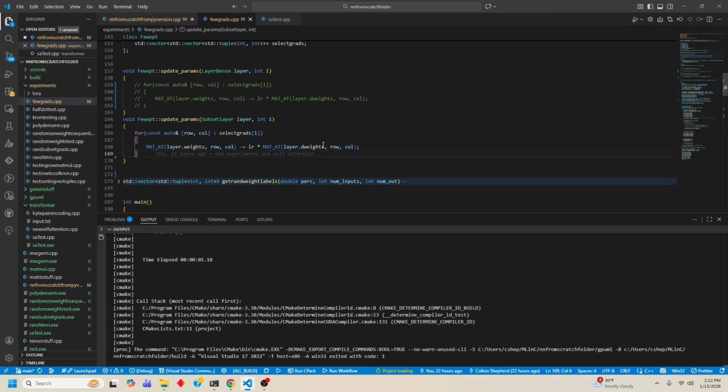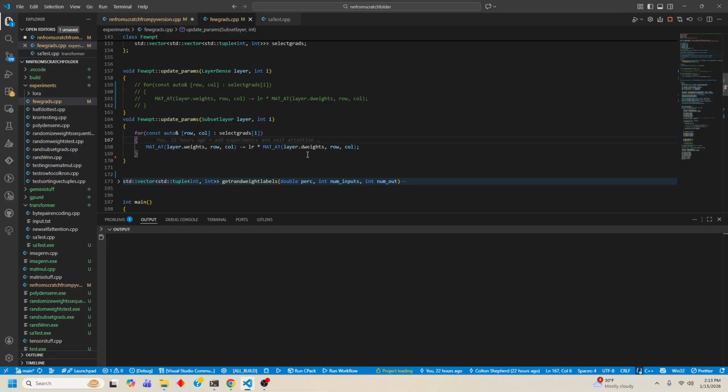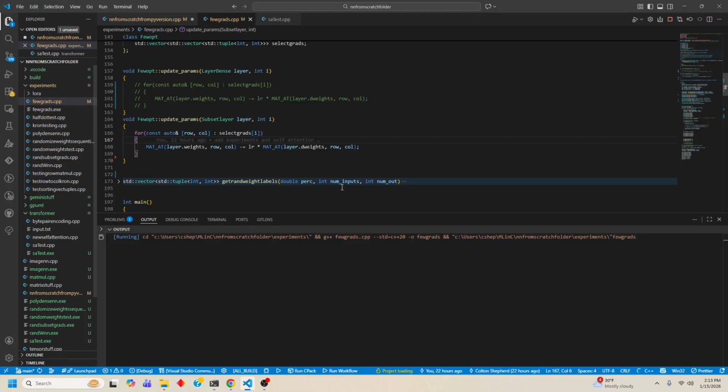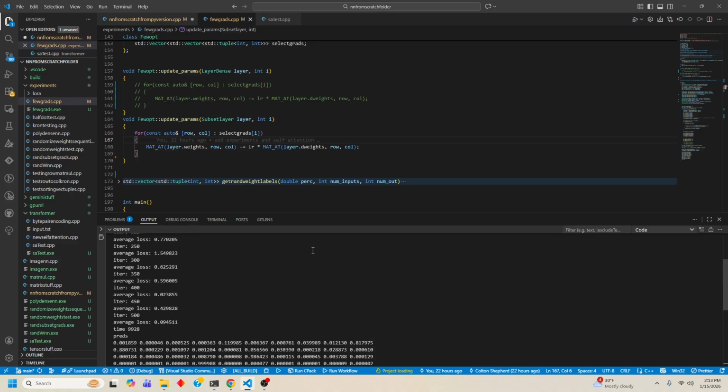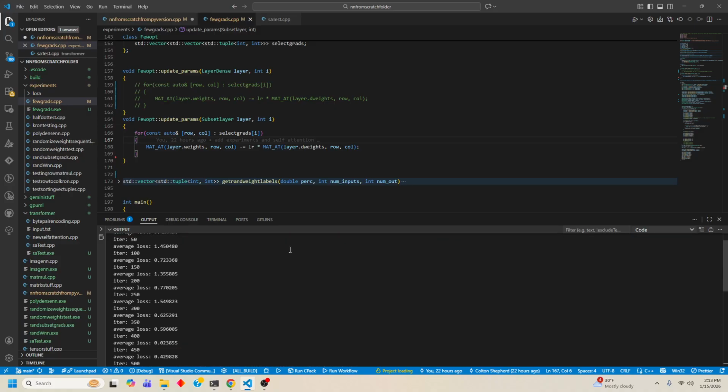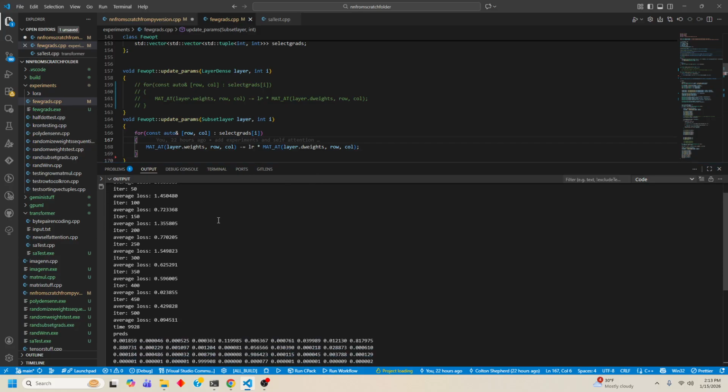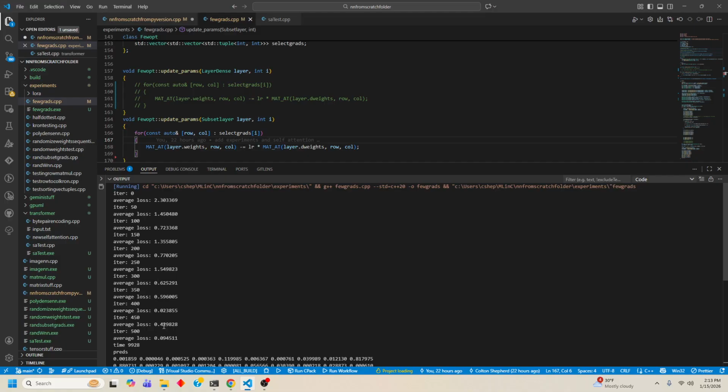If I did miss anything or anyone's having any problems, let me know. We'll save that. Let's see what happens. And we wait. Okay, so here's the losses. Going down to 0.59, 0.02. So here is one issue.